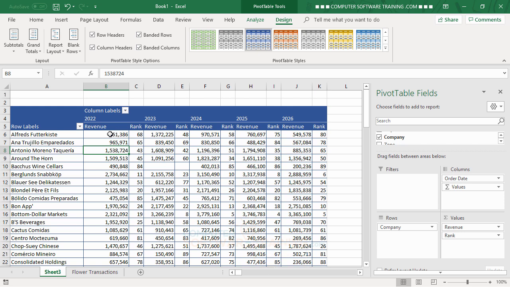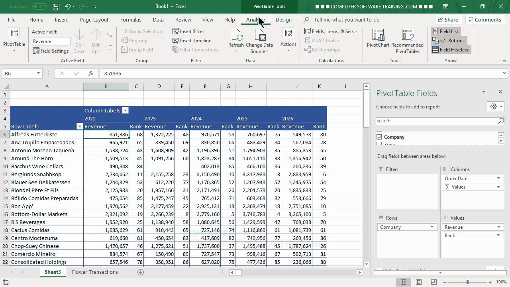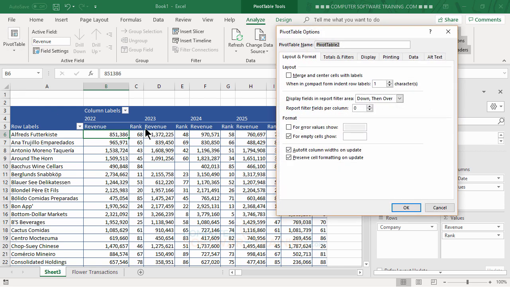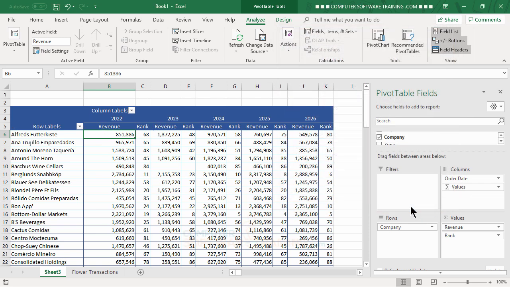And I can go back in as well, click anywhere on it, go to my design, right? I'm sorry, not design. Go to my Analyze here, go to my pivot table, go to my options, right? And do the merge and center, and that'll get everything all cozy there and get everything the width that it needs to be for the columns and so forth.